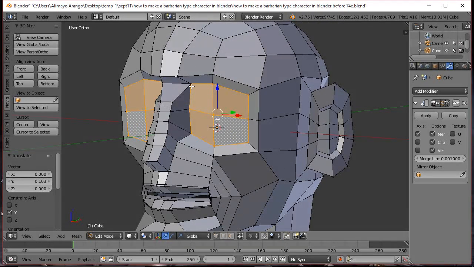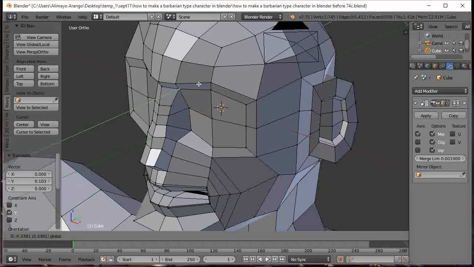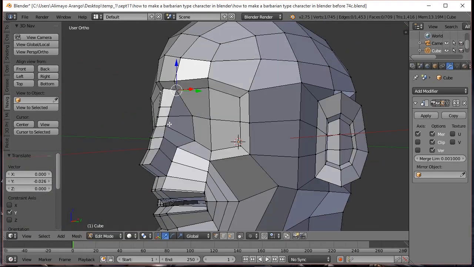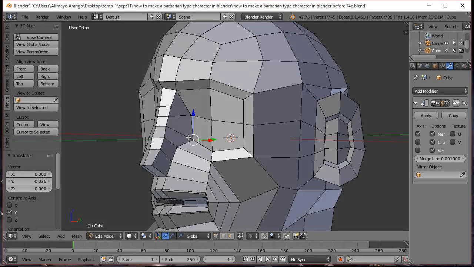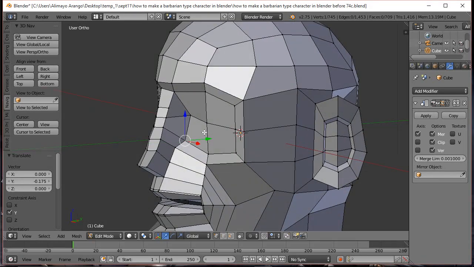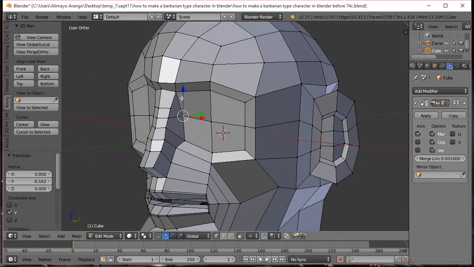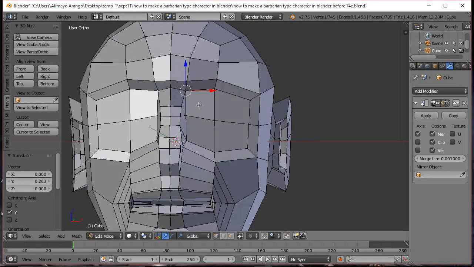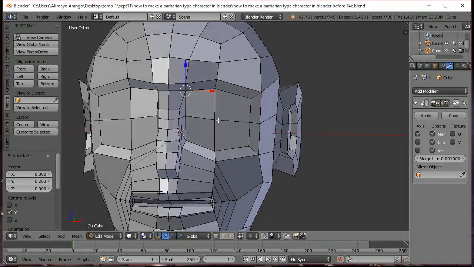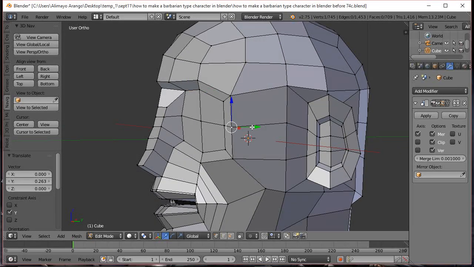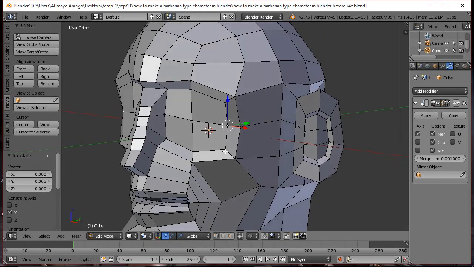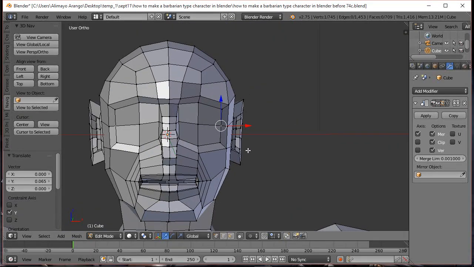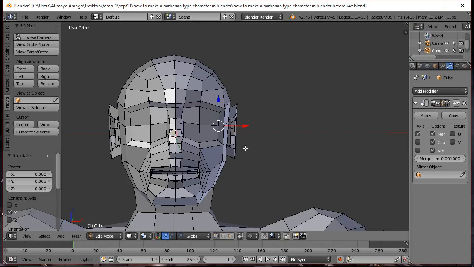Go to vertex select here. There we go. Nope, it's not. There we go. Push this up here and this up here. Back there. Pull this back some here. Back some here. Just trying to get the basic shape going on here.